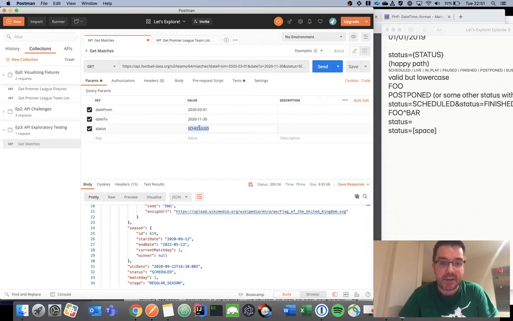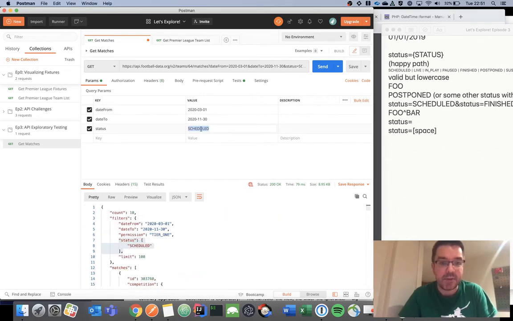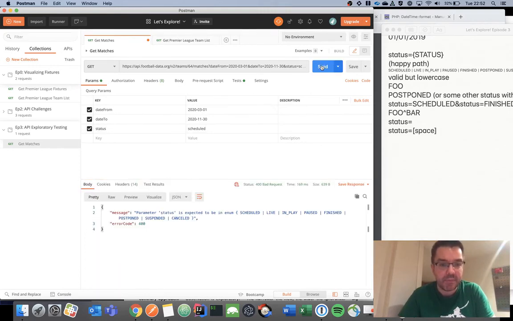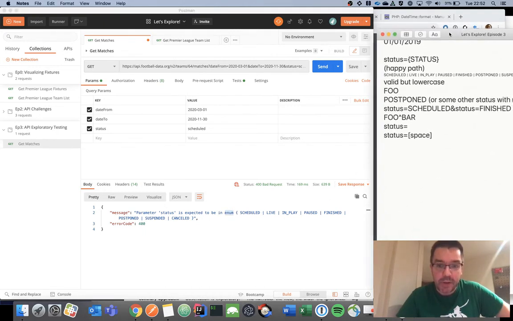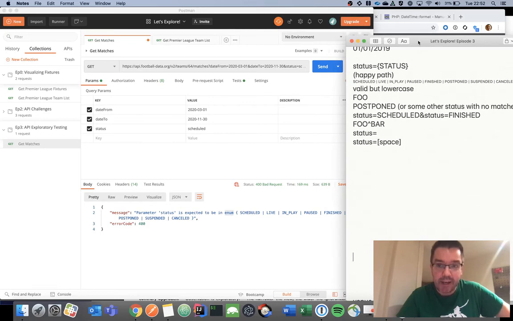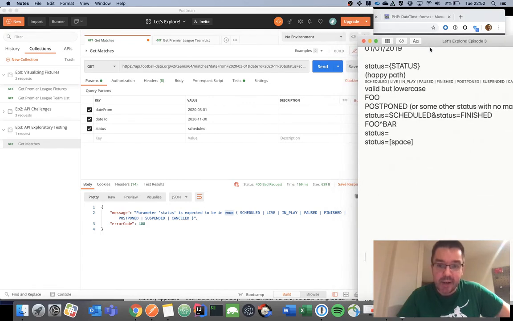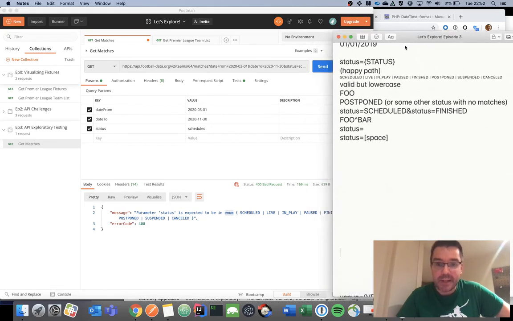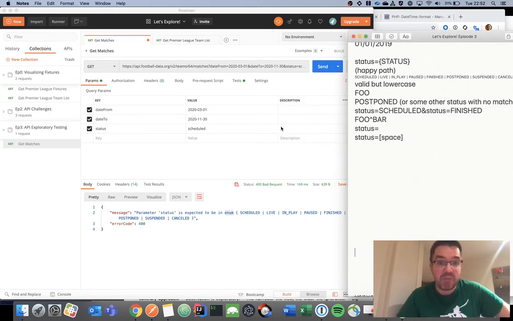So having done schedule matches and seeing there are 10 scheduled, what about if we send that lowercase? Is it acceptable? It is not. Again, it's using techie kind of language, but this is aimed at an API integrator, so that's probably fine. Again, it should be one of these values. Does that list match the list that we were told to expect? Scheduled, live, in play with an underscore, yes. Paused, finished, postponed, suspended, cancelled, yes. So, okay, it's not accepted, that's fine.